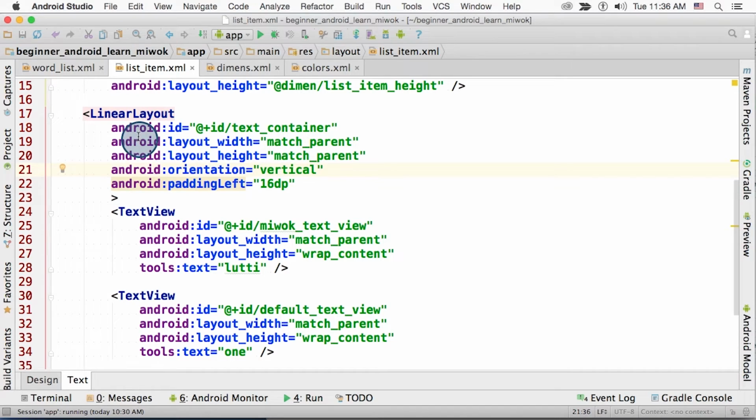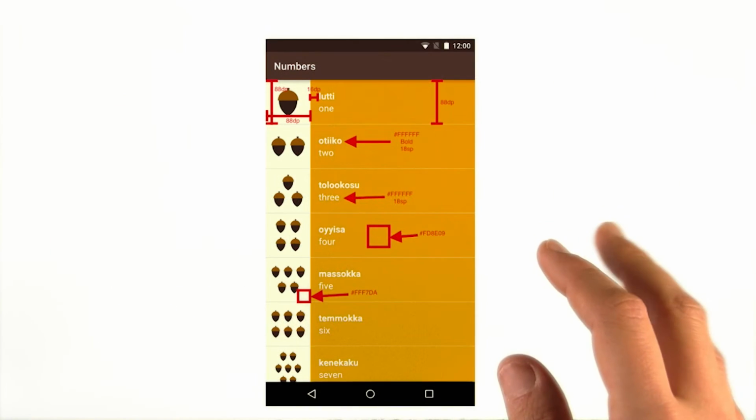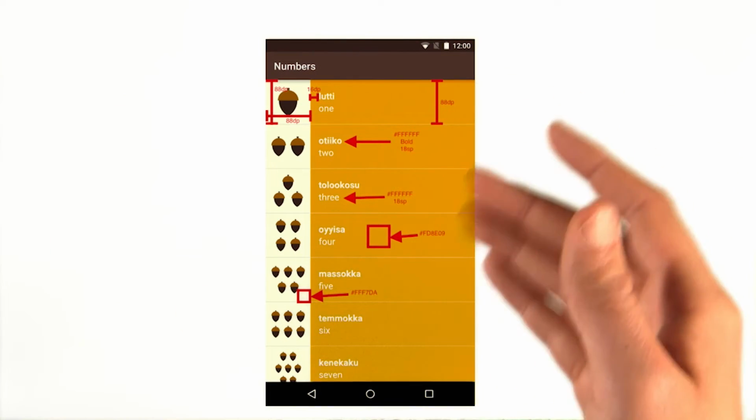So for the linear layout that contains our two text views, we're going to set its background color to the category_numbers resource and refer to it as @color/category_numbers. So by setting the color on this linear layout, will only influence the background of these text views. Now let's go back to the red lines and see what's left to do.